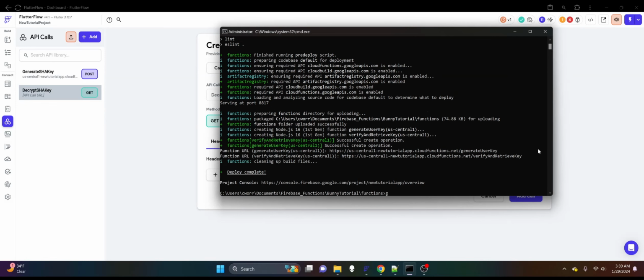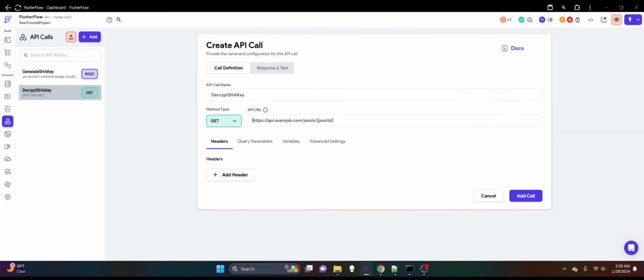Let me drag that out. So we will get verify and retrieve. We'll copy that endpoint and drop it in there. There's no headers for this one either. And it's going to get its parameters from the URL as well. So we're just going to go straight to variable.